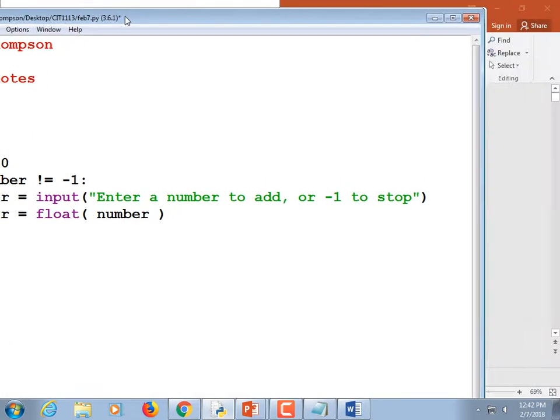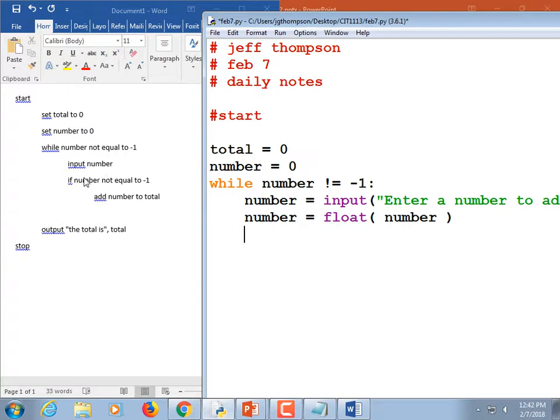What's next on our pseudocode? If number not equal to, so it's going to have that same syntax with the exclamation point. If number not equal -1 colon, add number to total. Alrighty. Number equals number plus total. No, wait. We're not adding the total to the number. We're adding the number to the total. Total is equal to total plus number.